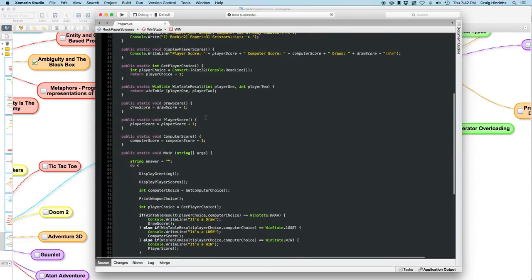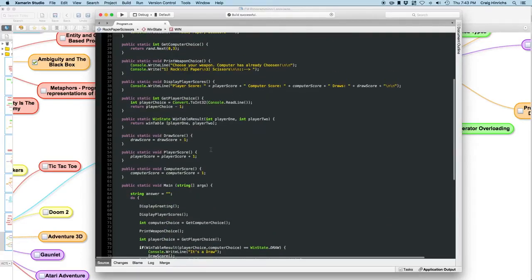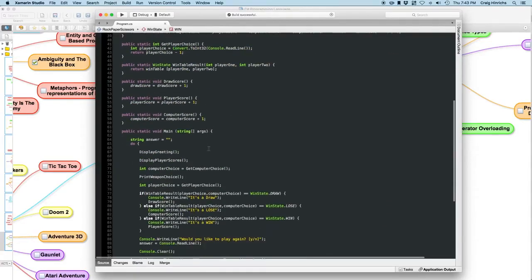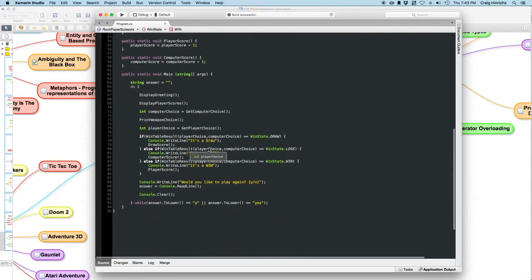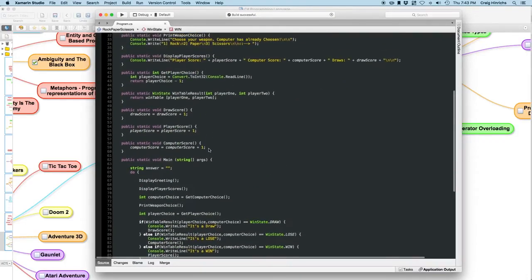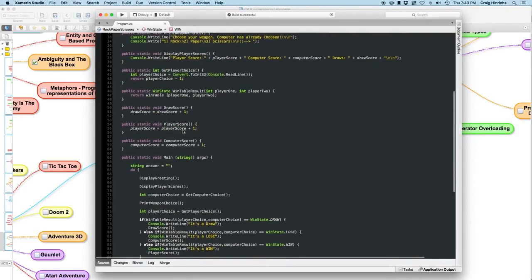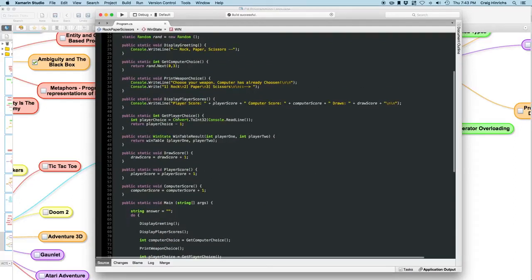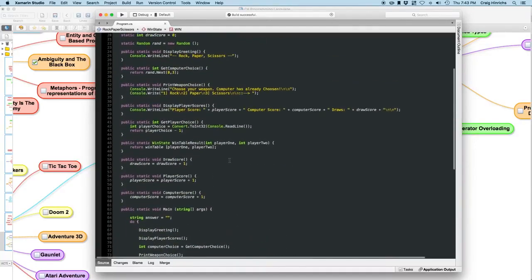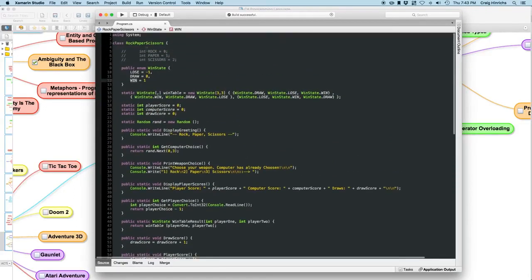Player score. What else is there? There's player. Yeah, I just feel like there's something else that we can change. Is there? Player score. Get player choice. Yeah, right here. Because the choices that we're getting are rock, paper, or scissors.